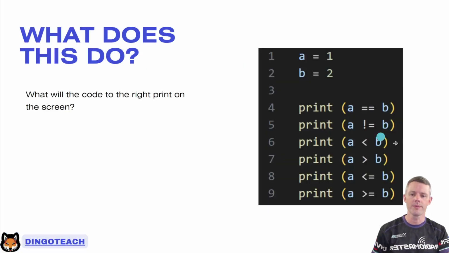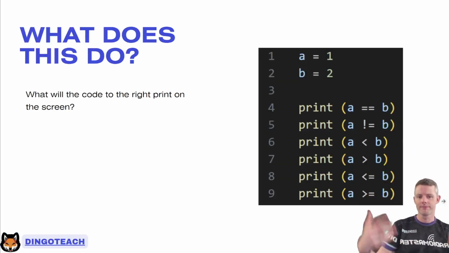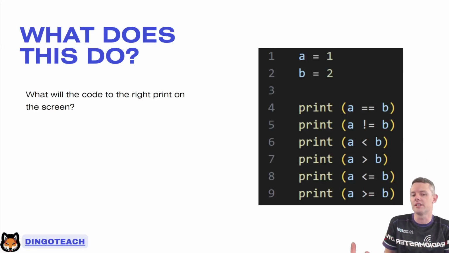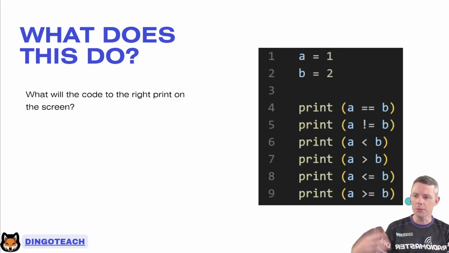And just like before, I've got a little challenge for you, which is essentially the exact same thing I just did. So it's not much of a challenge. Let's move on to the next one.